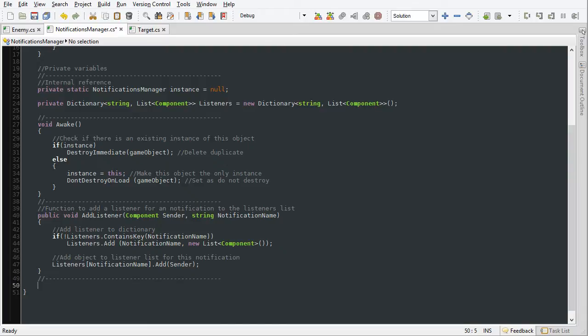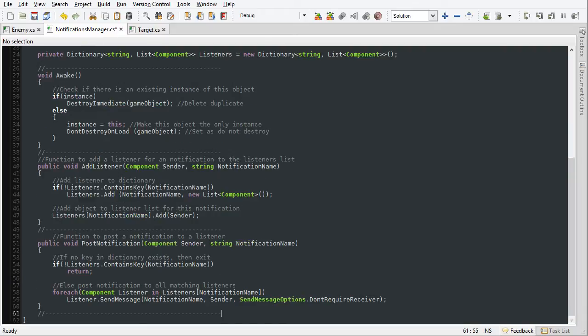So I'm going to insert a new line here. I'm going to paste in a new function, which is going to be post notification. You can see public void post notification, and it takes two arguments: a reference to the object that is posting the event, and a notification name, which is the event name that we are trying to notify the listeners about.